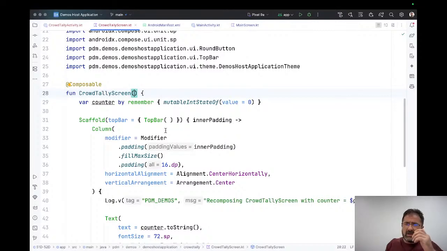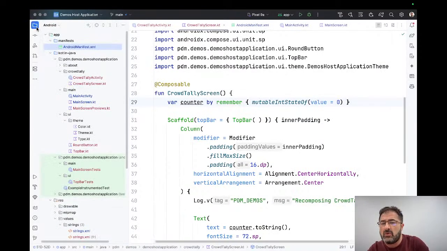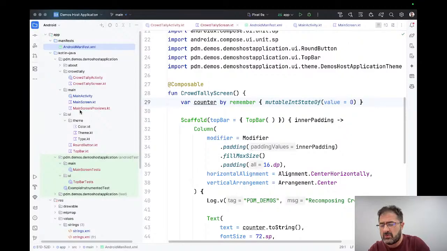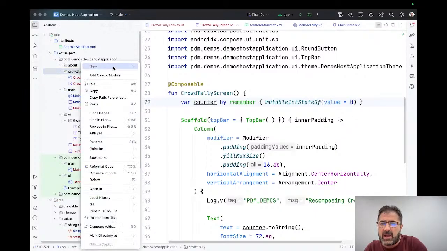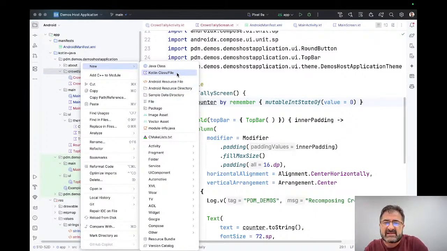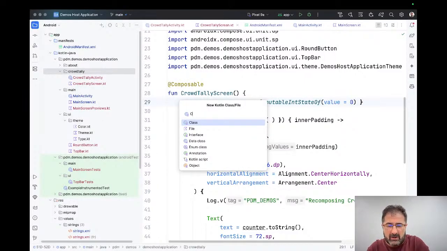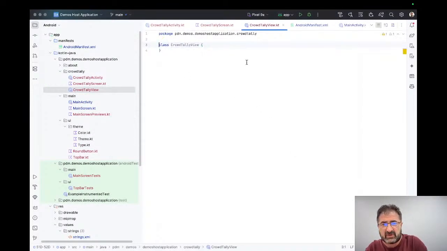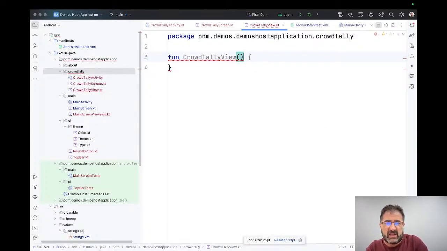So it's common to have this. Instead of receiving this, of having this here, we should have a view. Let's use a view. And I will stop there. Like so. Instead of having the crowd tally only having a screen, I also want to have a view. Like so. Kotlin class file, crowd tally view. Crowd tally view should receive, not a class. It's a function. It's too small, I know. It's a composable function.